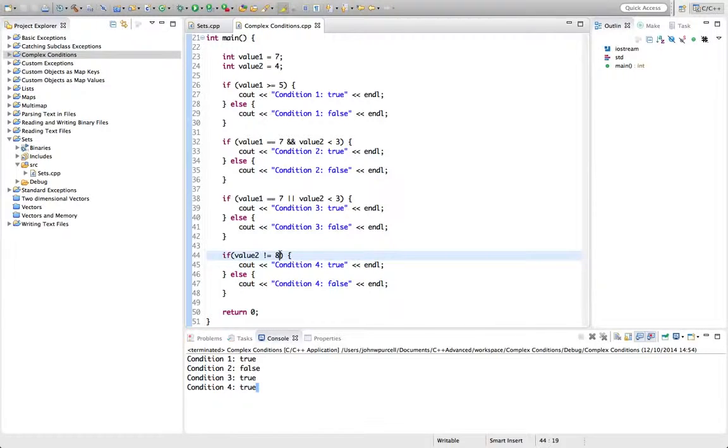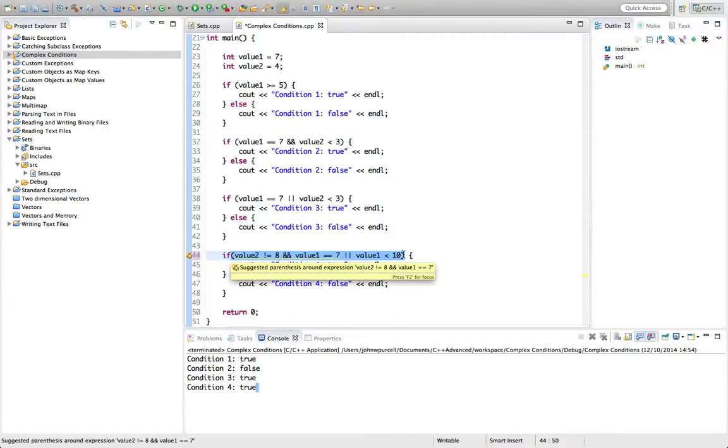Now you can make this even worse because we can combine multiple conditions. Let's say if value 1 is not equal to 8 and value 2 is equal to, let's say value 1 is equal to 7, which it is, or value 1 is less than 10, which is true. What's this going to do? It's starting to be quite hard to understand. You can't immediately look at this unless you're really good and you've had lots of practice and say what it does.